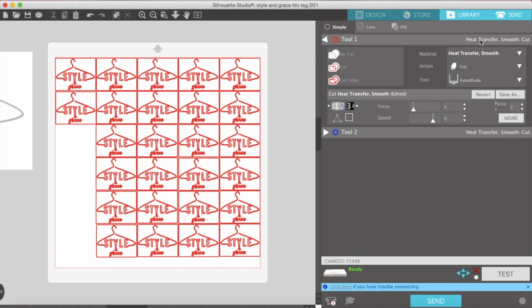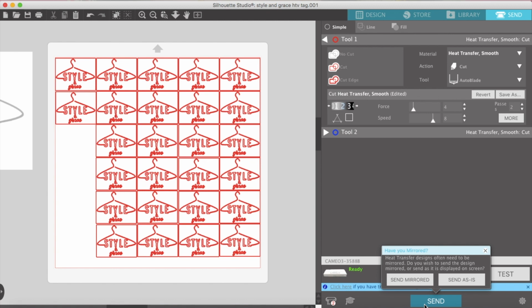So you're going to choose your option. So we have the heat transfer and we have the smooth heat transfer. I do 2 passes with my blade because we need a new one. The blade is not that sharp right now, so I do 2 passes, and mine is connected to Bluetooth, so you can see that my Silhouette machine is ready. So what we're going to do is press send, and that's going to send it to our Silhouette.